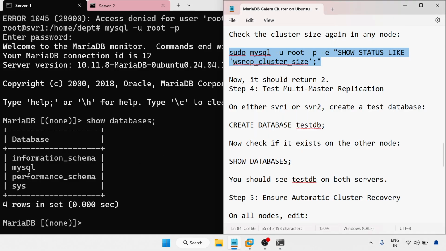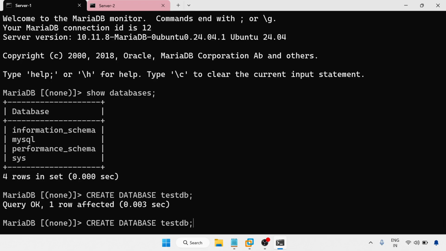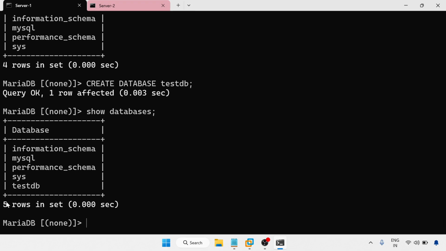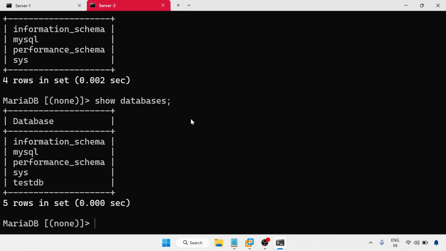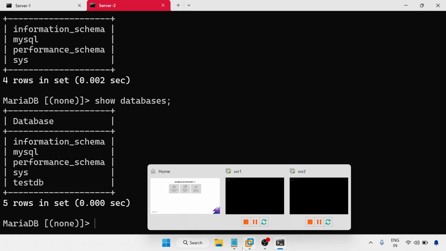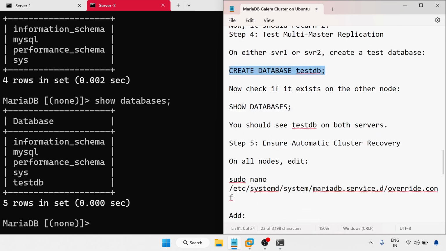Now what I will do, I'll create one test DB on server 1 or server 2, wherever you want to create. So I've created it. Now show databases, it will show 5 databases. On server 2 also, if I run show databases, 5 databases will be there. That means my database is reflected to the second node.